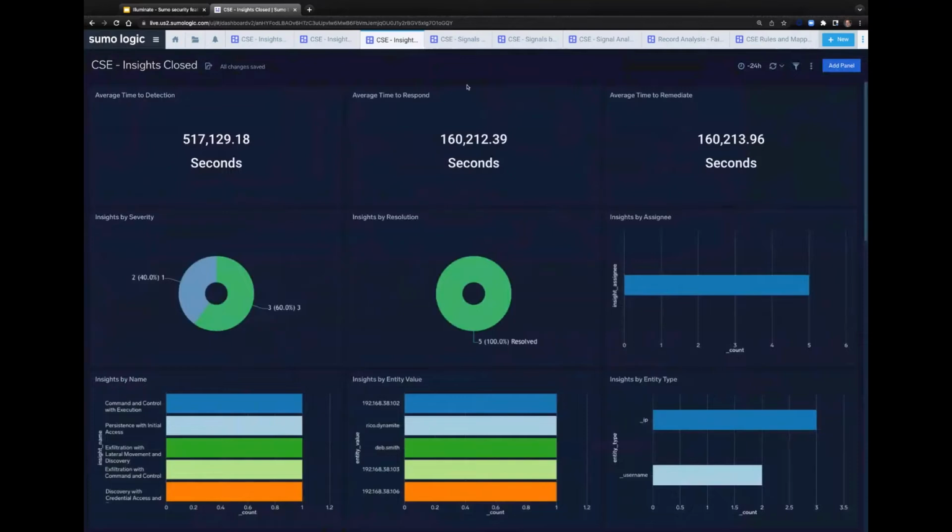The next part that I want to talk about is the insights that are being closed. This is where you can start getting some operational metrics from your environment. So not just the average time to detection, but also the average time to respond. That is from when the insight is created until it is grabbed by somebody in your security operations team and the state is changed from new. So that's from created to in process. And then the time to remediate is from created to close.